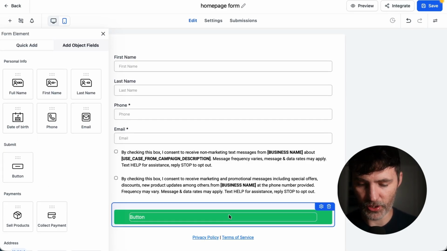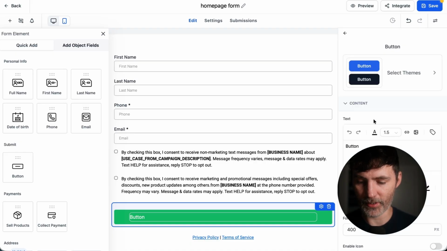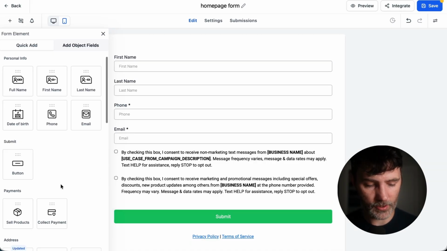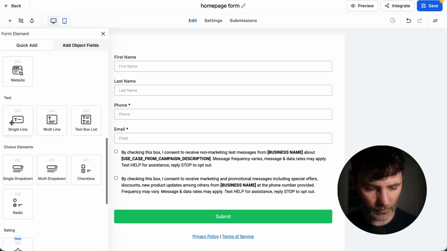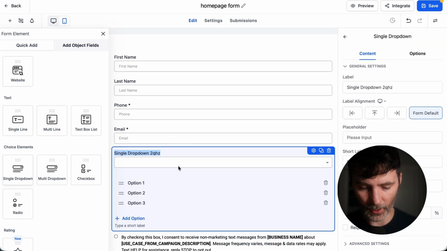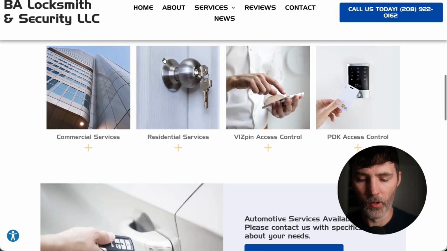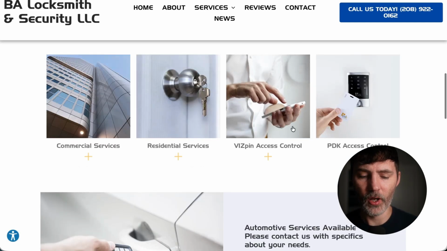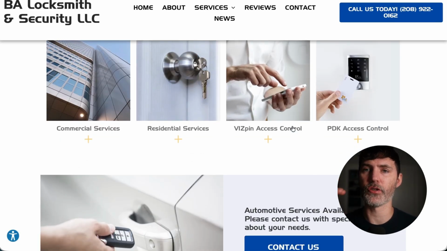One of the things I'm going to do is change the button to say submit. And I'm also going to add a single dropdown. And what this is going to do is allow us to enter a couple different services that somebody might be reaching out for. Now, I already know on their homepage, they're doing this commercial, residential, and whatever those other two are. And they're also doing automotive down here. So I'm just going to take those 5 and I'm going to put it into a single line dropdown.